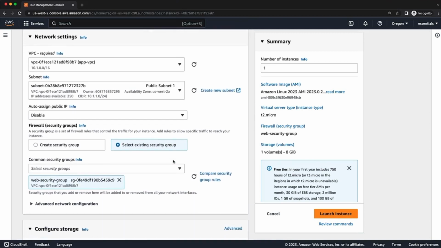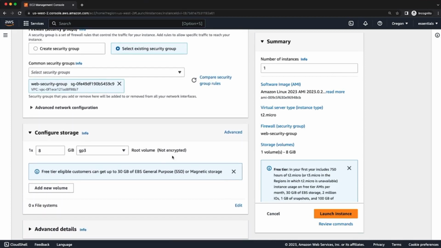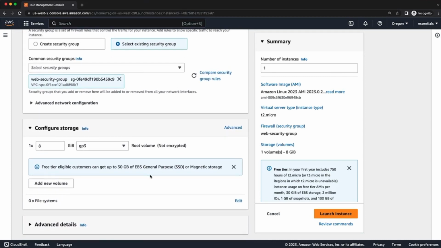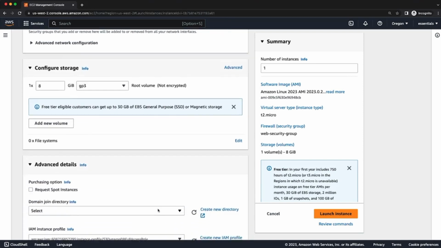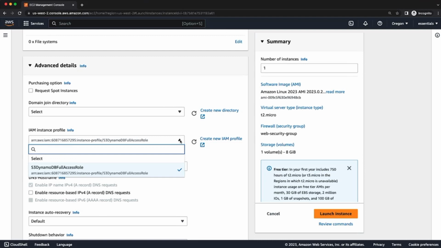And then I want to scroll down and make sure that this is going to be accessible. So I want to change my auto assign public IP to enable. And that's just going to make sure that I have a public IP address to access for this instance. From there, I'm going to continue to scroll down as all of the other settings are still correct. And then I'm going to expand advanced details. With the expanded advanced details, I can see that the role is already associated to this instance.